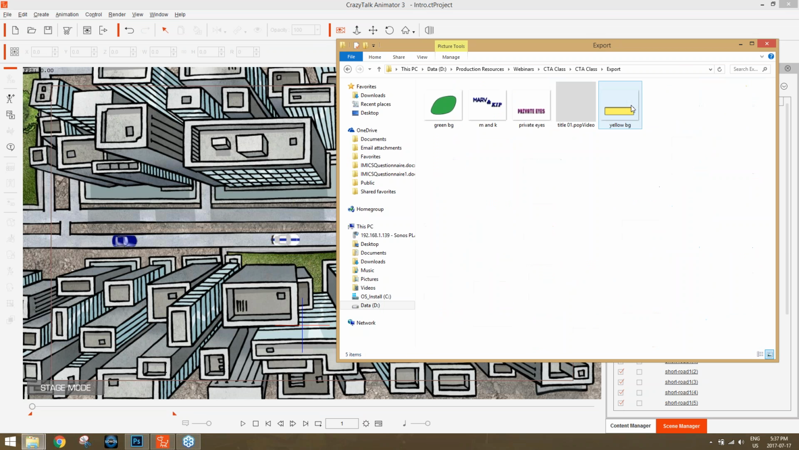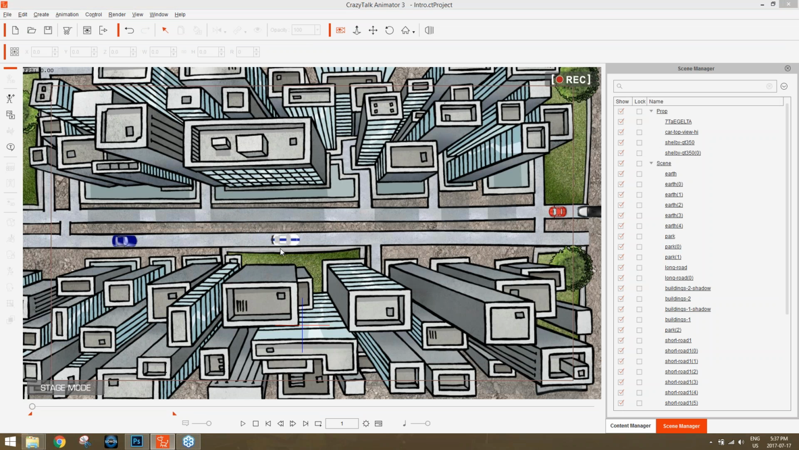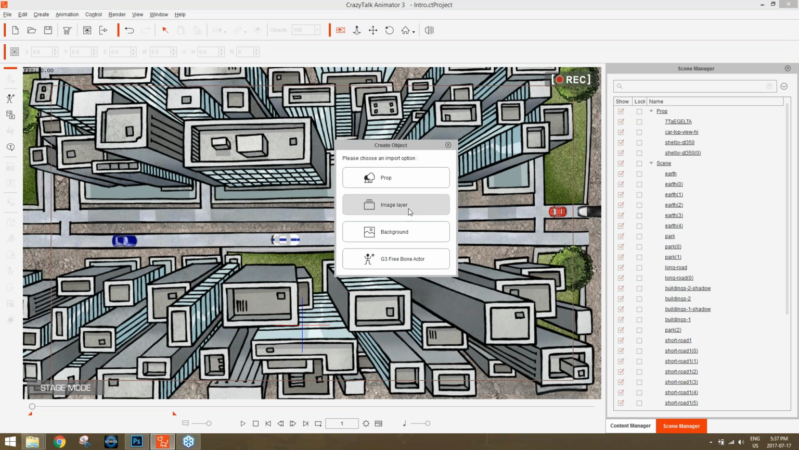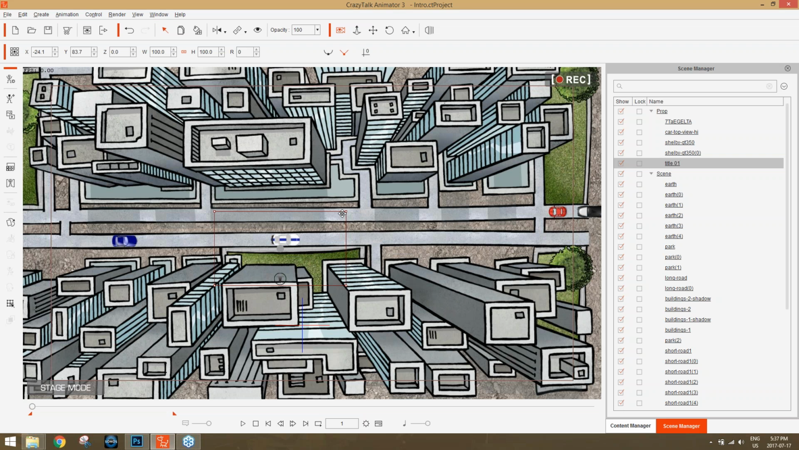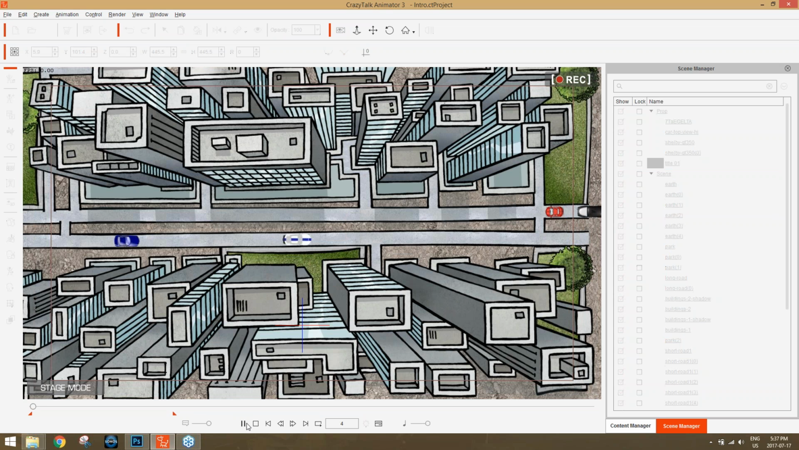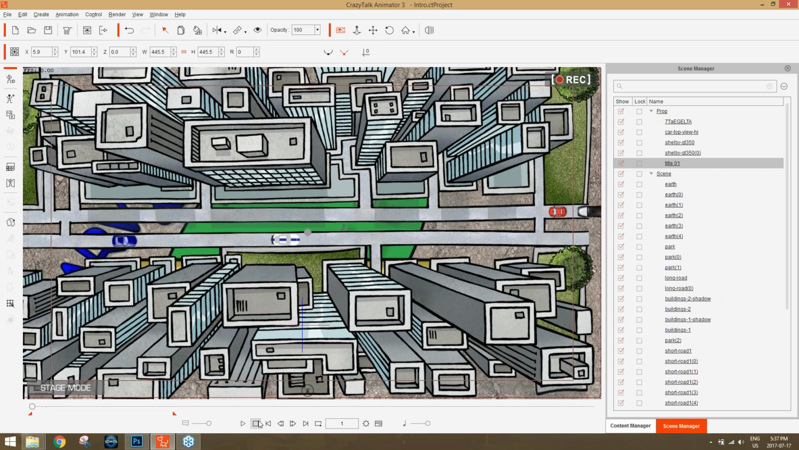Oh, in the export folder, right? Okay, and then we would take this in just like this, import it in as a prop. You can also import it in as an image layer as well, but I just like props because they're a bit more flexible. And then we just go ahead and resize that like this, and just go ahead and play back. And we need to make sure that's above in front of our project right there.